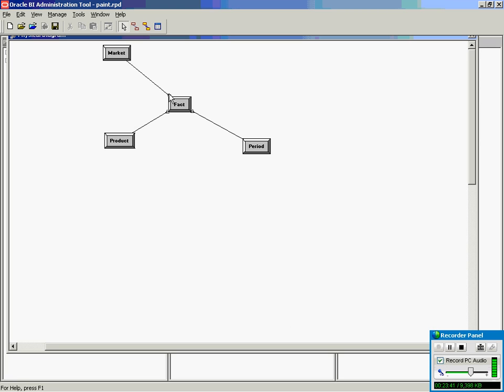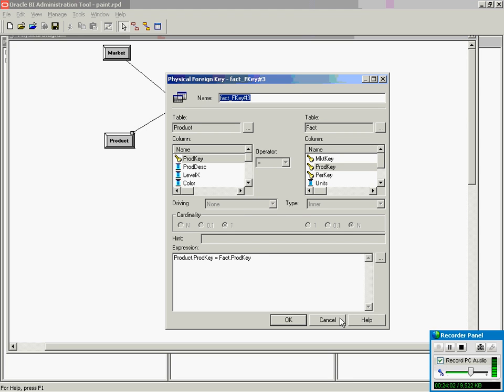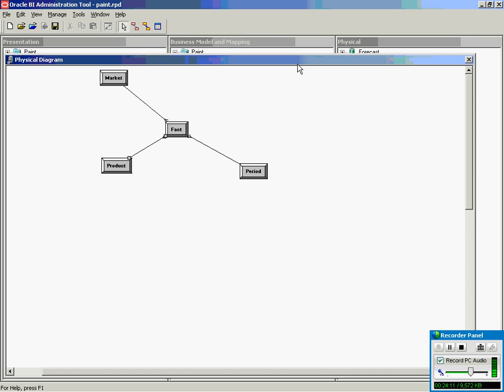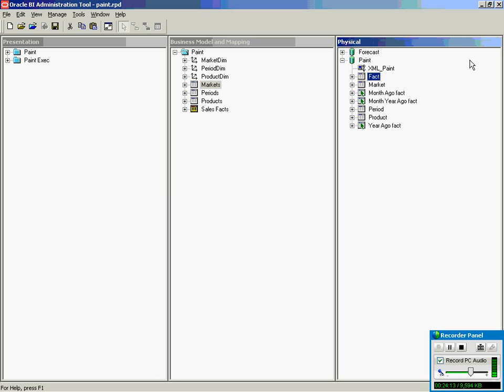The reason I picked the market dimension first and the fact second is to see this crow's foot kind of notation, which shows the one-to-many relationship. One record in the market dimension is joined to multiple records in the fact table. So that's the way to create the joins. You specify all the joins which you want for this fact table, which results in your star schema. So you have the central fact in this particular star schema, a simple one. Let me close that.